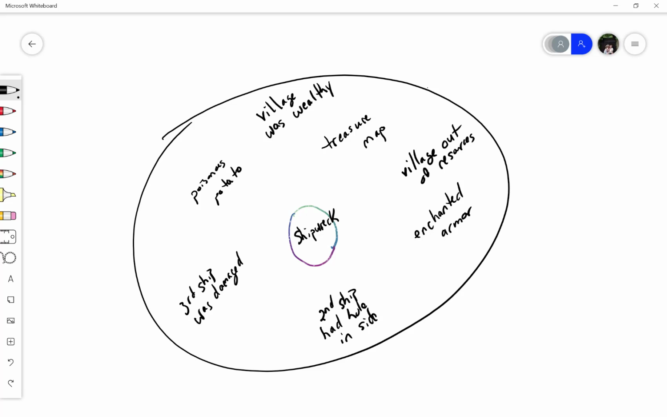Okay, so put that, and the villagers look like pirates in the village where they were headed. So I'm just going to name this one second village. The one they were headed to, I'm going to call the second village. The first village is going to be the one where they were coming from.